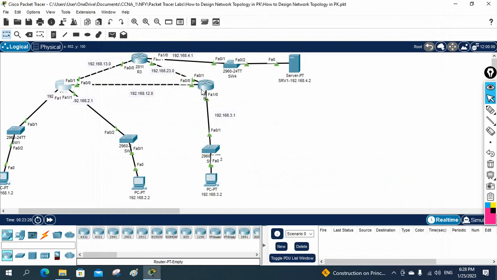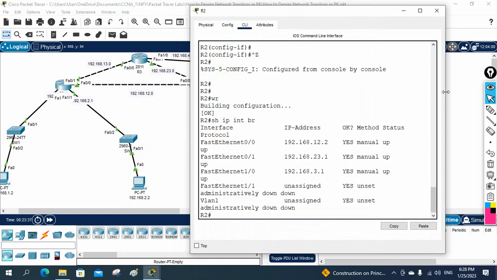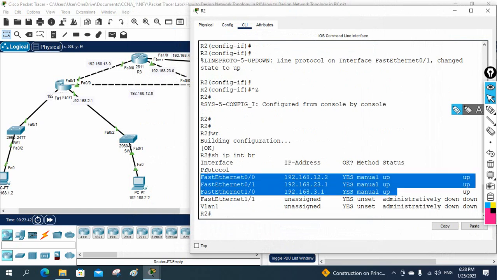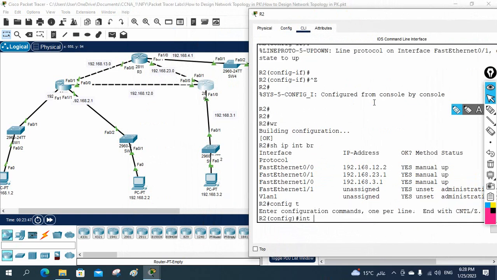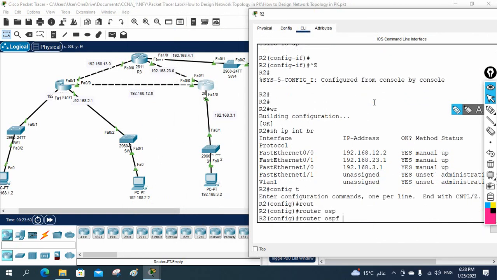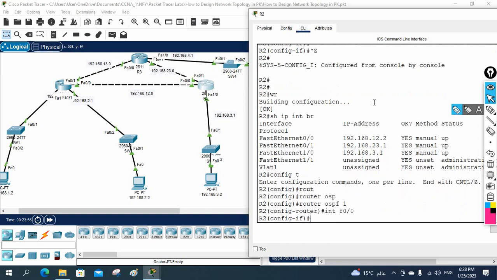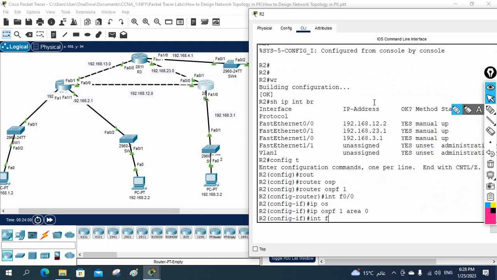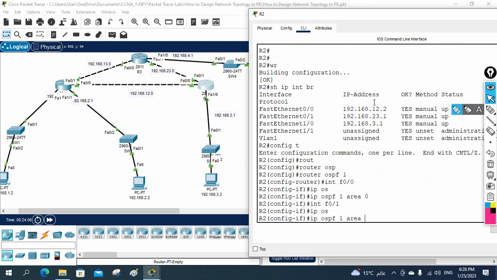Then I will go to this router. And here also I will write show ip interface brief. I will check how many interfaces I have: 4 interfaces or how many? 3 interfaces. So I need to enable it here also. I can go into global configuration mode and write router ospf 1. Then I will go under interface FastEthernet 0/0 and write ip ospf 1 area 0. Then interface FastEthernet 0/1, then ip ospf 1 area 0.